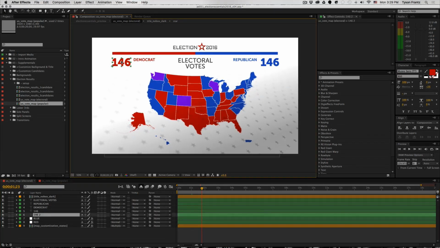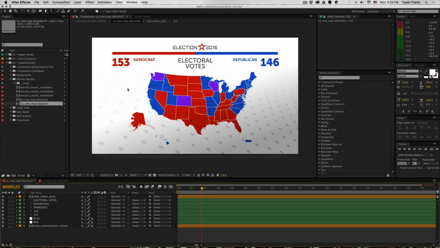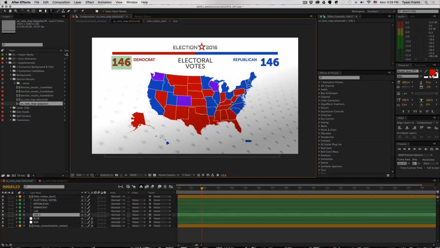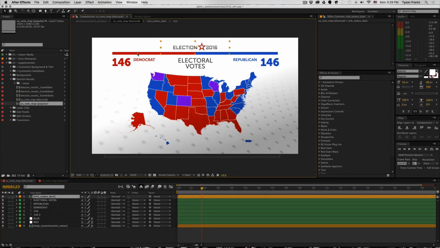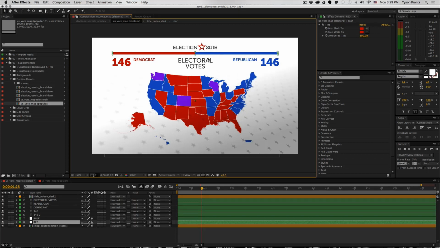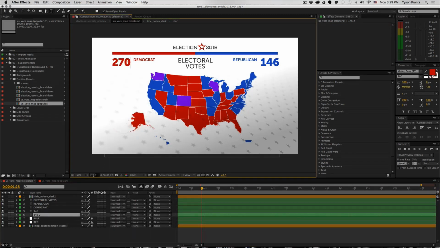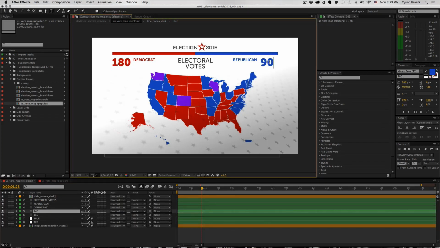So everything within here is customizable, all the numbers. So let's say this is 153 instead of 146. I believe the number needed to win presidency is 270. So, you can customize these numbers to anything you want. Another thing that's customizable, and this isn't necessarily set up as an infographic or anything like that. So it's not necessarily scientific, but let's just say, for example, the Democratic Party is winning, like, let's say 180 to 90.